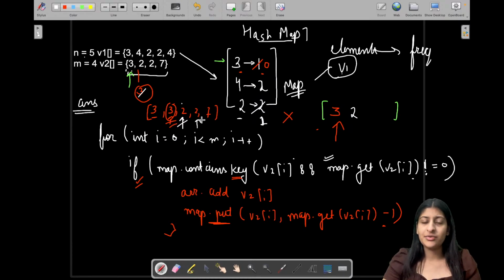Now my next iteration is for 2 again. v2 is 2, that is present. If map dot contains key, that is true. And what is the frequency? Is it 0? No, it is not 0. That means I can include one more 2. So I have added that 2, and I have decreased the frequency count to 0 now. Now the frequency of 3 is 0, and the frequency of 2 is 0.